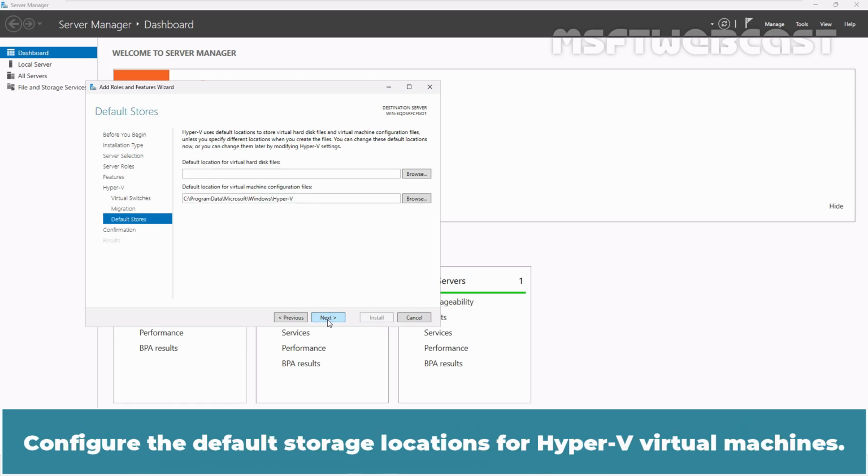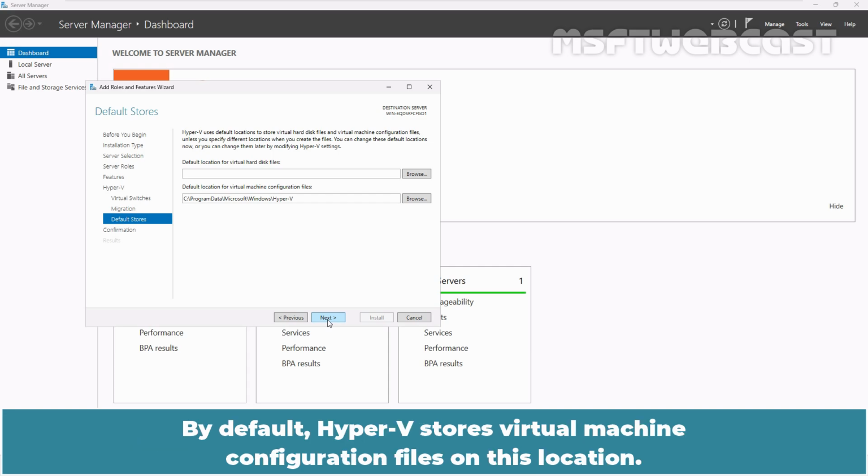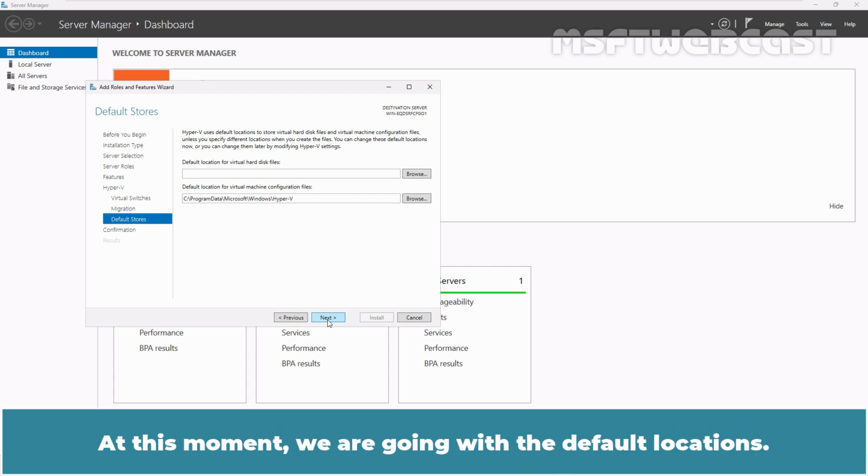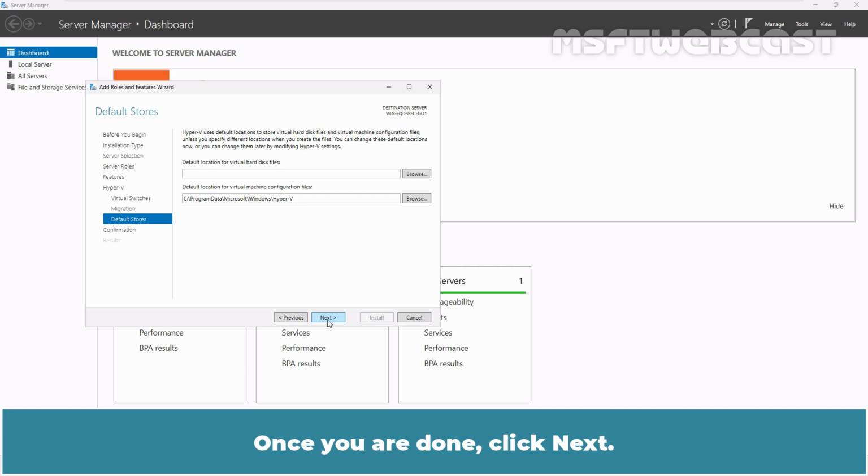Click Next. Configure the default storage locations for Hyper-V virtual machines. By default, Hyper-V stores virtual machine configuration files on this location. You can specify custom locations or partitions here to store the disk files and VM configuration files. At this moment, we are going with the default locations. Once you are done, click Next.